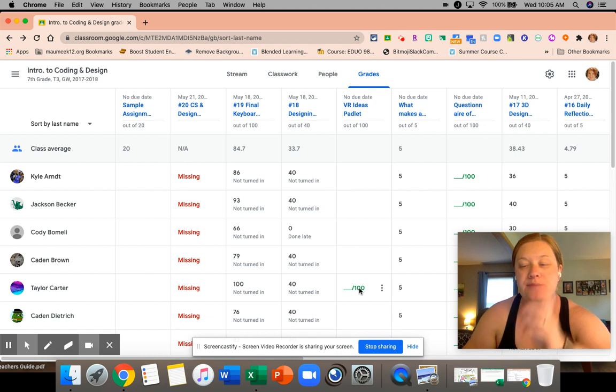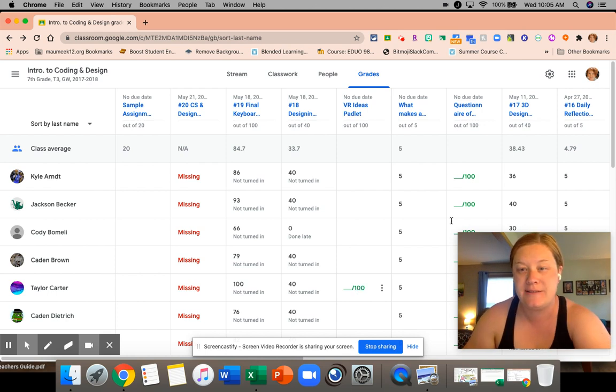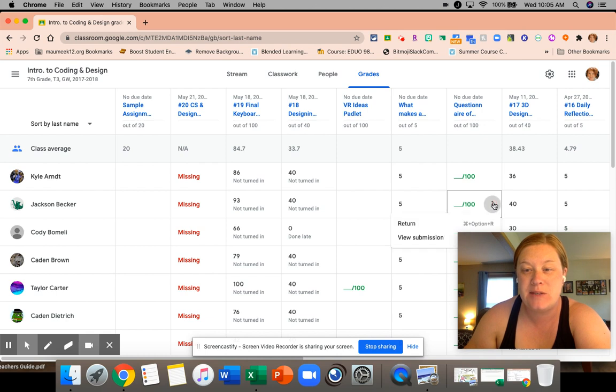If it's got a green score here with no points given, that means they've turned it in, but you haven't graded it. Okay. So if it's green, this means it has not been graded. If you click on the 3 dots, you can view the actual submission from this page, or you can return their work. Either way.